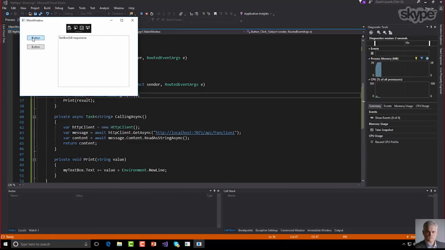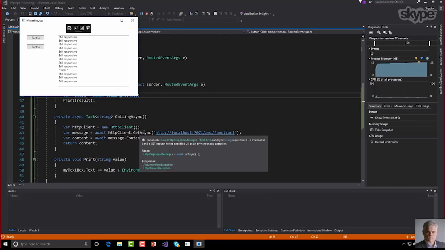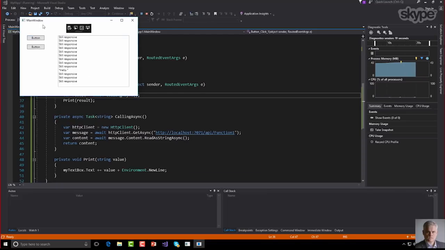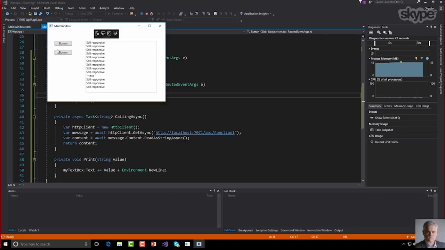So let's see if we're able to get still responsive. Let's click on our button, and I'm going to click still responsive. And then after hopefully 5 seconds, we got our hello back. So you can see that even though we were tied up with a call out to our Azure function that took 5 seconds, we were still able to create a responsive application. In fact, I can click this 3 times and still click buttons here. And I get the hello, hello, and hello.